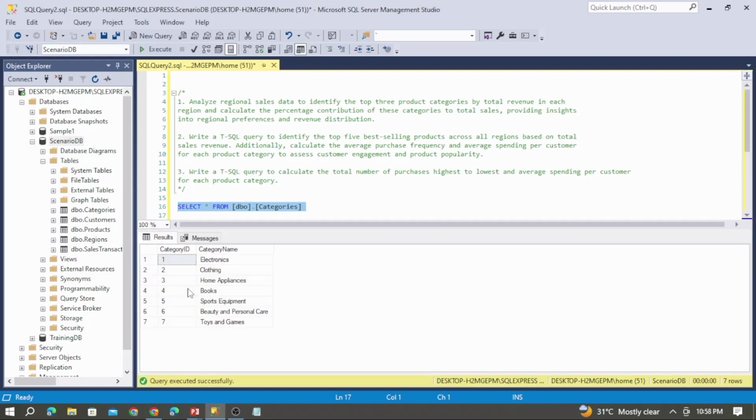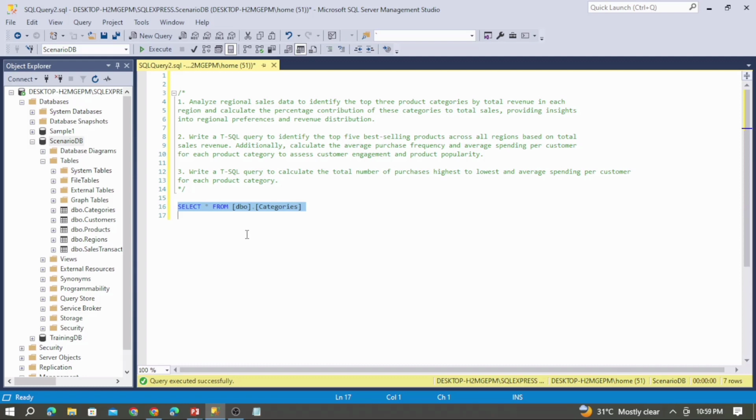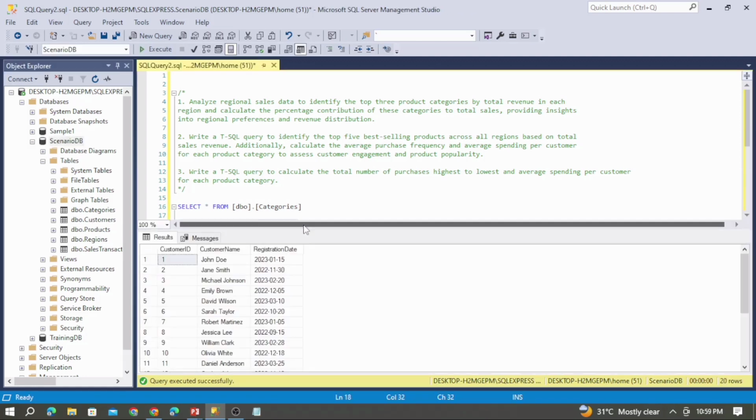You can see in the category table we have the category ID along with the category name. Let me copy this and paste it here. Let me select the customer table. This customer table contains the customer information: the customer ID, customer name along with the registration date.